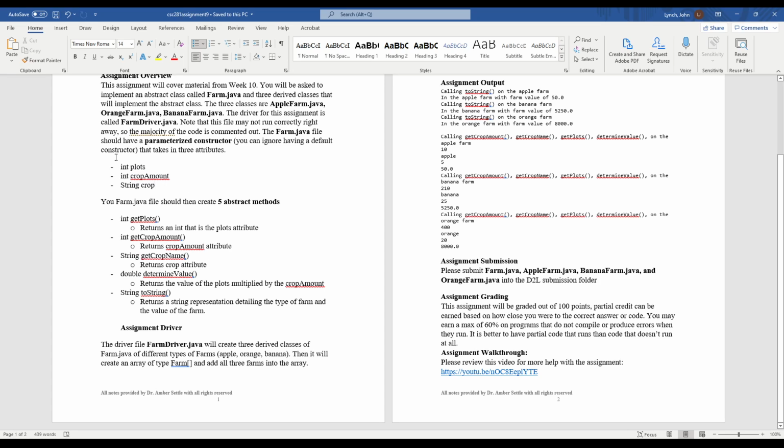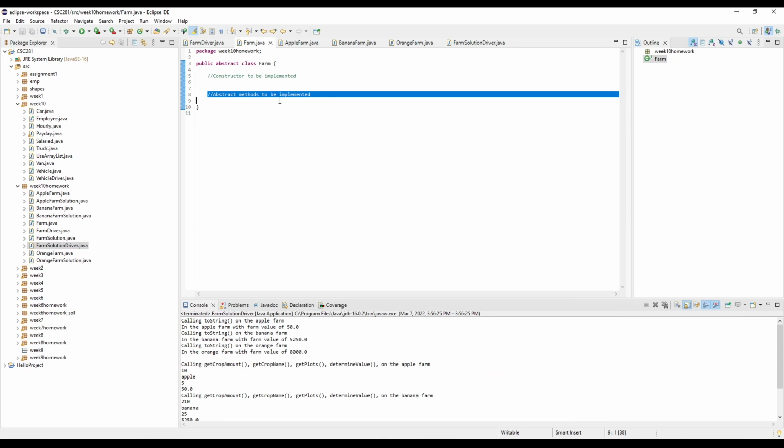Now, after we go ahead and get these 3 guys in here, you're going to want to look at your farm.java file and make these 5 abstract methods. So after you go ahead and make your constructor, you're going to want to make your abstract methods, and please review the van and vehicle files and the employee hourly for help with this.